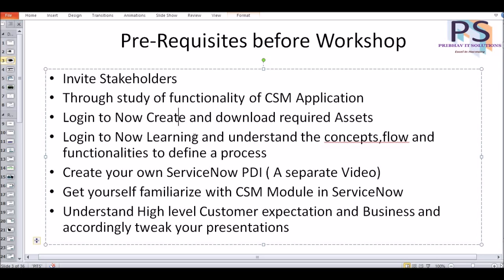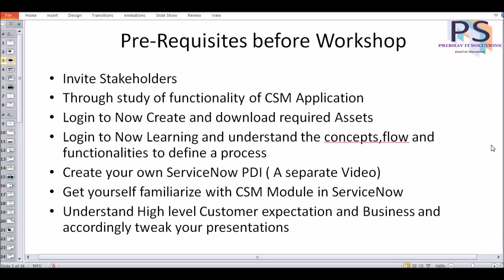There are instructions also on how you can use them, and accordingly you can follow the compliance and use them. Okay, so the next step is for the corporate employees who already have Now Learning access. They need to go through the required CSM implementation and fundamental documentation to understand the concepts, flows, and functionalities of the process. Okay. We also recommend you create your own ServiceNow personal development instance.